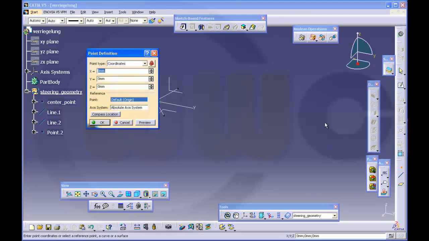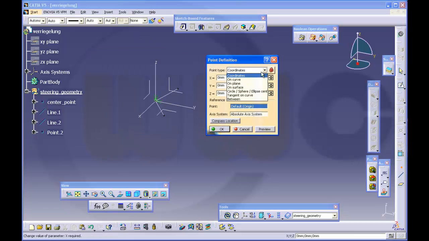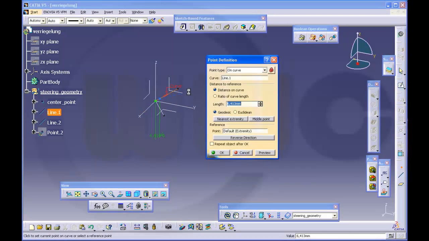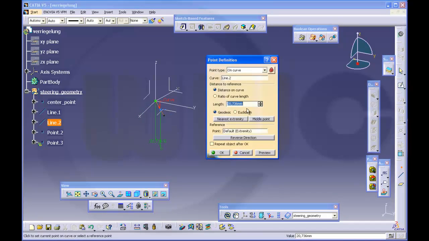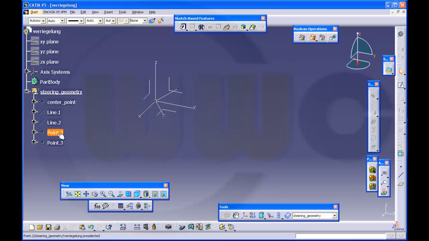So I make a point which is on a curve, on this curve. Distance on the curve should be 0. And I reverse the direction, so I got the end point of this line. That's point 2. And I make another point on the other curve, on curve. Distance should be 0 again. And I reverse direction, so I got this one. That's just a precaution, because sometimes these BREP elements lead to problems. Not always, but sometimes. Then I need two planes.